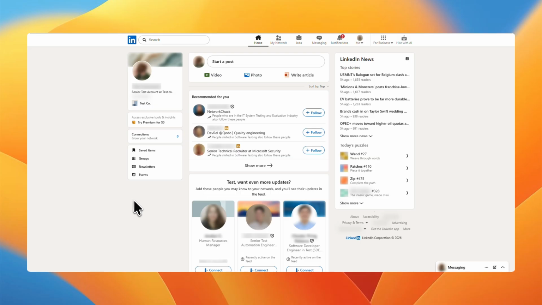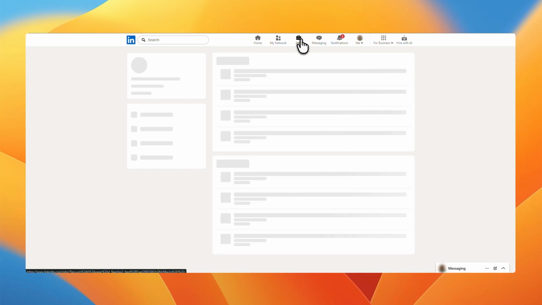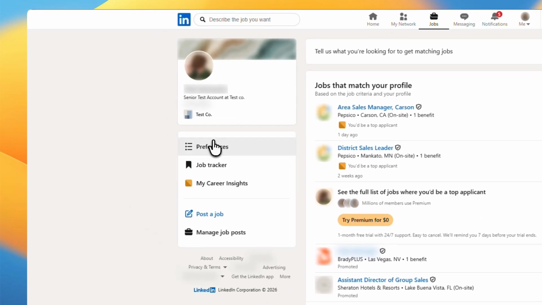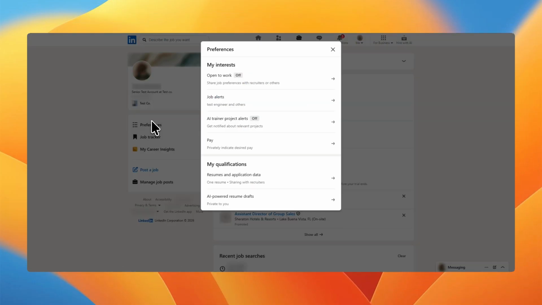To begin, go to LinkedIn and sign into your account. Once you're on the main homepage, look at the top navigation bar and click on Jobs. This will take you to the Jobs section, where LinkedIn gathers job listings, recommendations, and tools related to your career search. After the Jobs page opens, look over to the left-hand side of the screen and find Preferences. Click on that option to open your job-seeking preferences. This area is where you can review and adjust the settings that guide LinkedIn's job recommendations and search behavior.